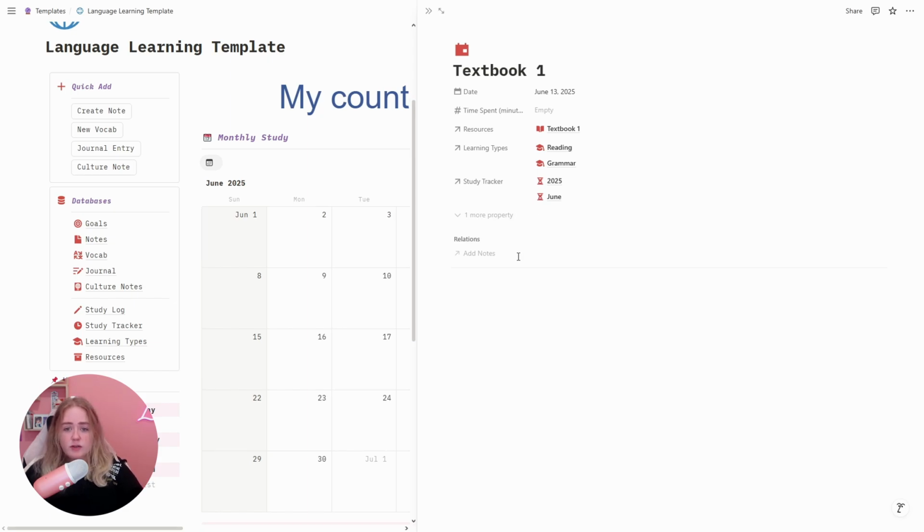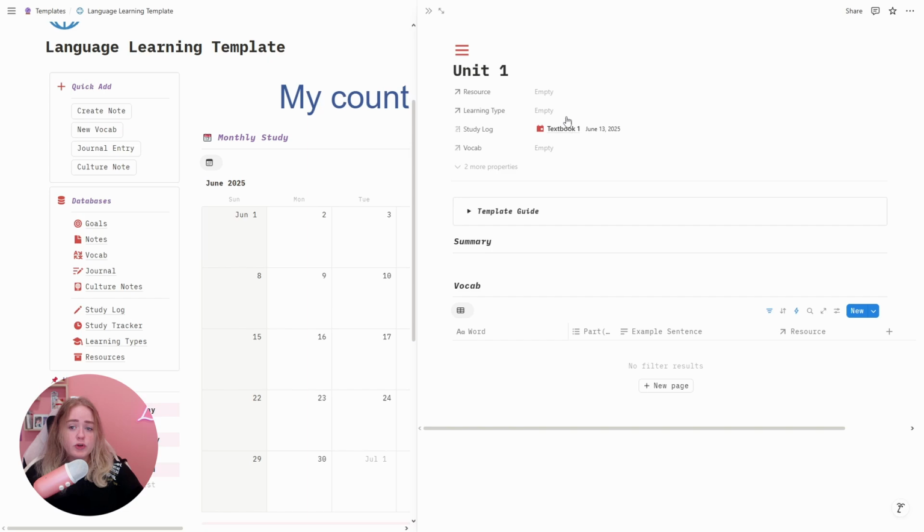Then, depending on how you study, you may want to add notes either from a single session, or maybe you're doing different units or chapters of a textbook or some other resource. And so you can then just click add notes, and then you can create a new note. So let's say Unit 1. Once you've created that, you can open it up and you'll see it's automatically linked to that study log, and you can then add the resource that you just did as well.